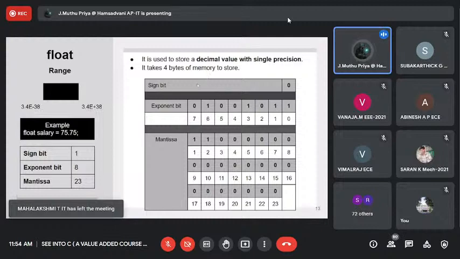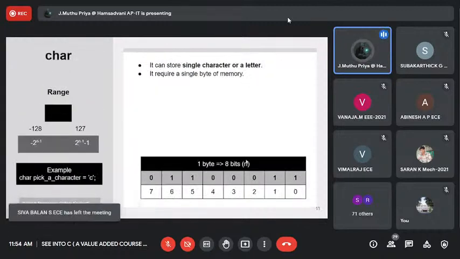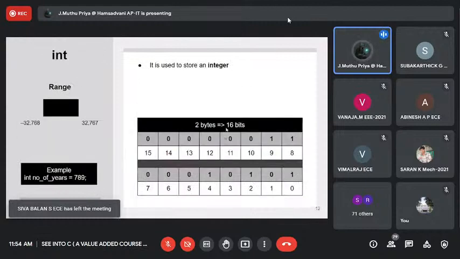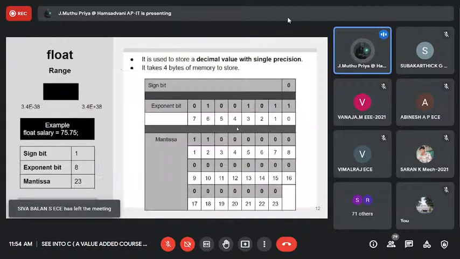It is a 4-byte memory, which means it will have 32 bits. 1 byte is 8 bits, as we have seen here. We have seen that 2 bytes is 16 bits. Now we are using 4 bytes, which means we are using 32 bits to store a single float value. You can see how the size varies for each one.